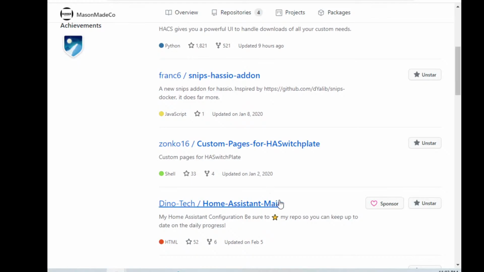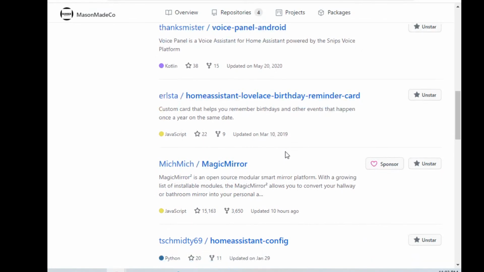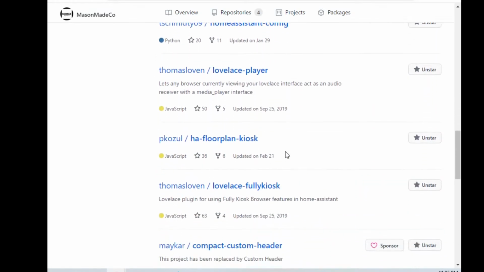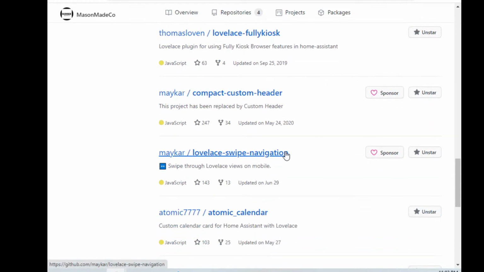Really wish Snips would come back. Heartbroken that it's gone. Let's see, let's see, let's see. Thomas always has some great stuff, always has had great stuff.